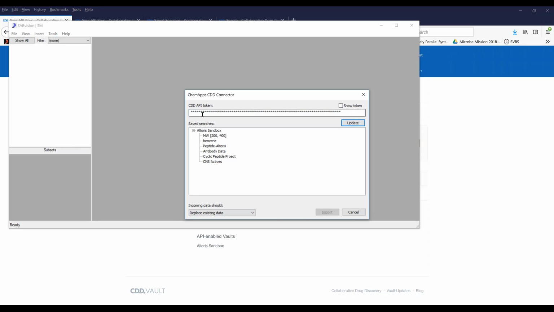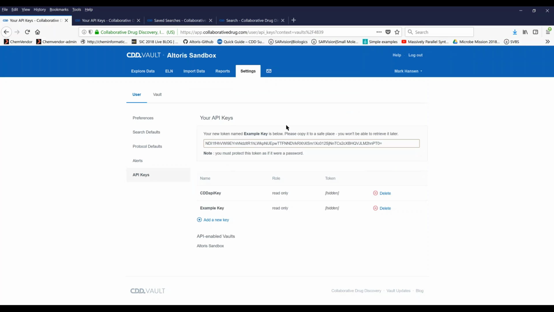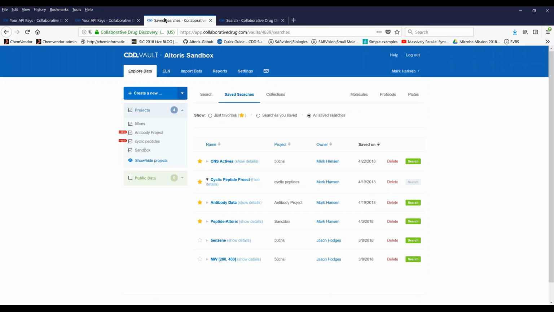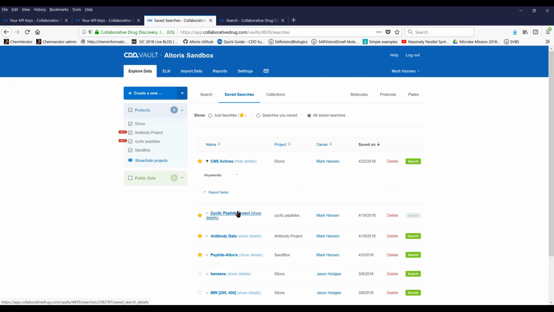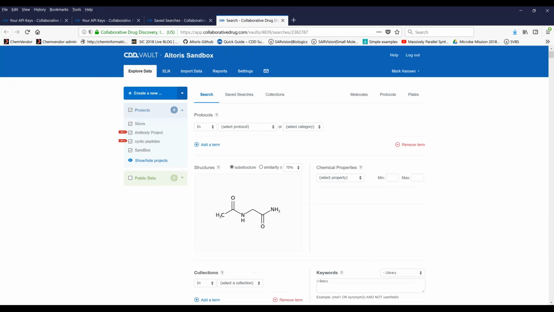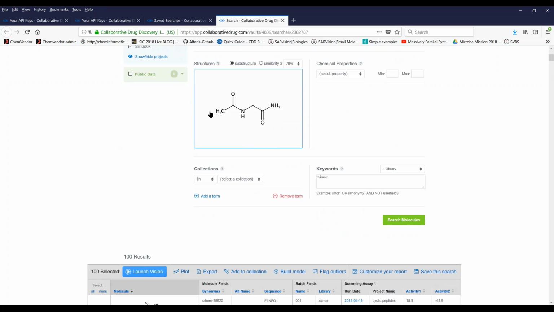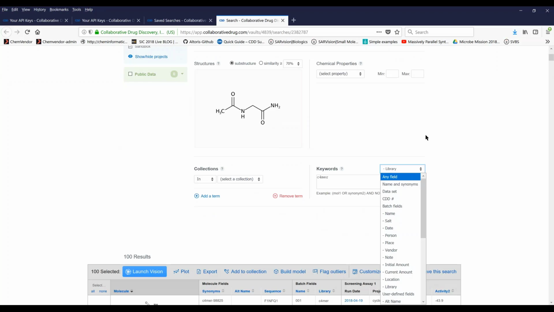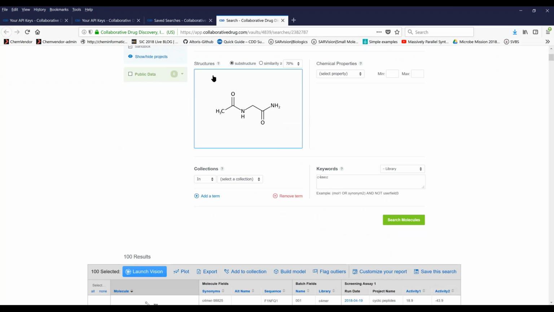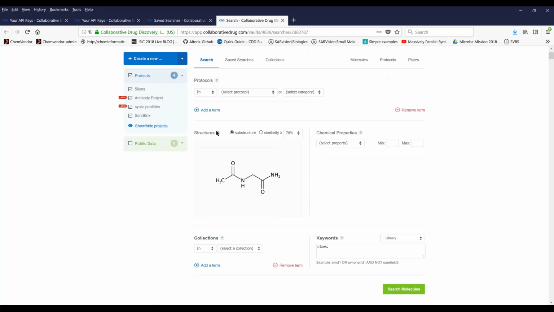By clicking the Update button, you can see any of the searches that you have pre-programmed into CDD. If you have none, go to the Save Searches, and you can simply create a search by going into the search functionality. You can draw a substructure if you wish, or you can search any of the fields of your database. In this particular case, I'm looking for peptides that are in my library called CFormer.